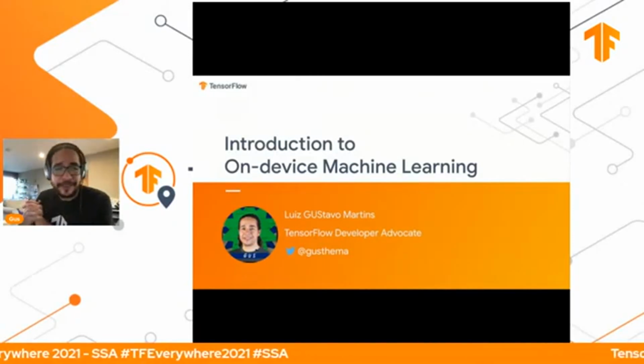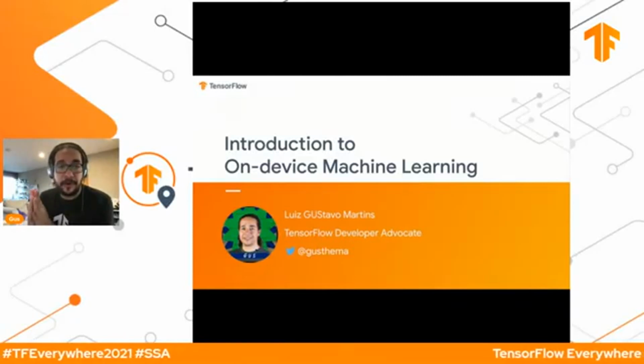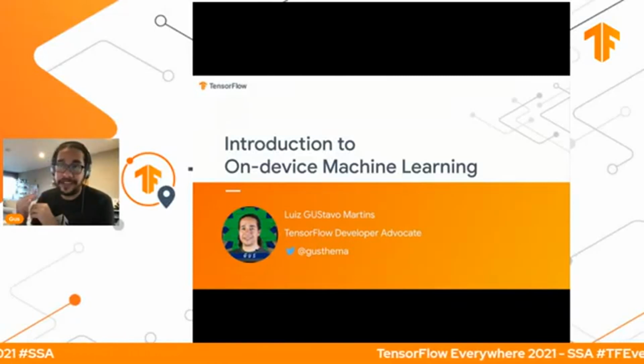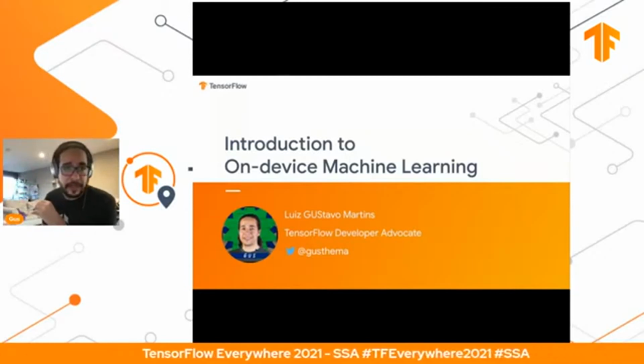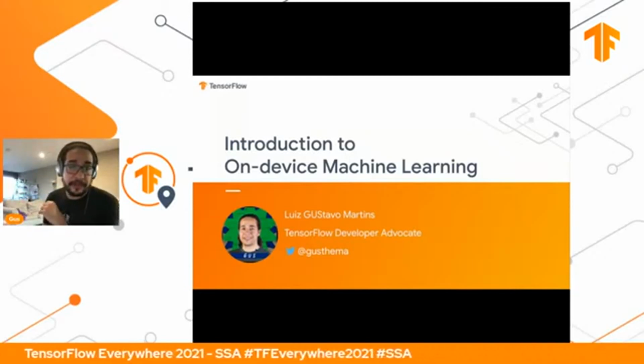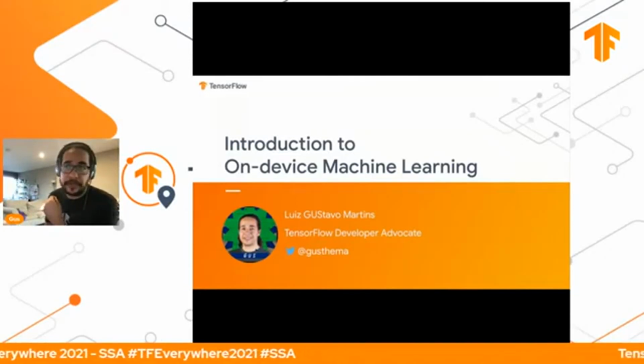So today I'd like to talk to you about on-device machine learning, what it is, when would you use that, and some examples in the wild, and what can you do with it, right? So let's go right now.